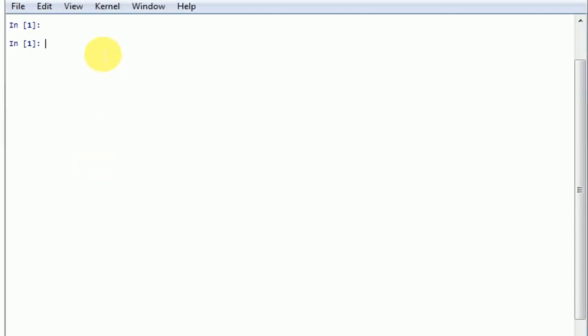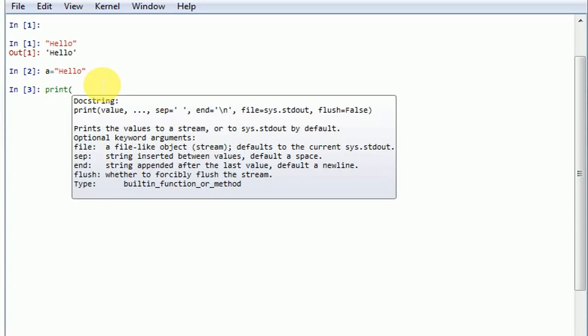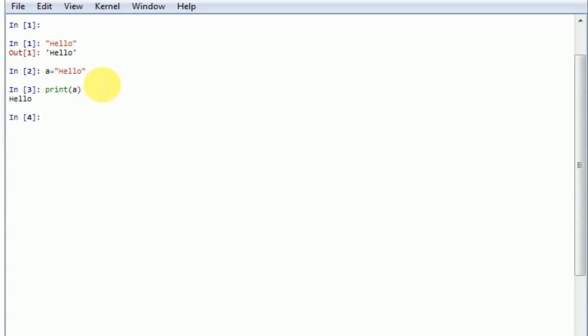We can take an example here. In the code I am writing "hello". This is the string that comes in quotes. You can also store the string value in a variable with the help of the equal symbol. A is equal to "hello" and press enter. Now if you want to print the value of A, you can use print(A), and it will print the value of A, that's hello.